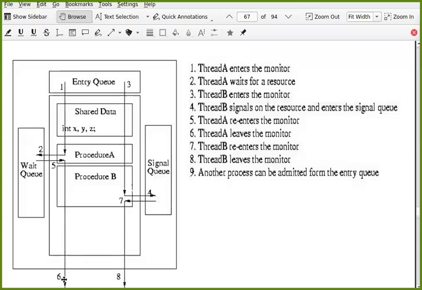So when thread A exits from the monitor, and let's say there is no other thread or process, the process which voluntarily released the monitor will enter back into the monitor at this point. It completes its job and also exits from the monitor. And if there is any other process in this entry queue, that will enter into the monitor. This is Hoare's design of monitor.